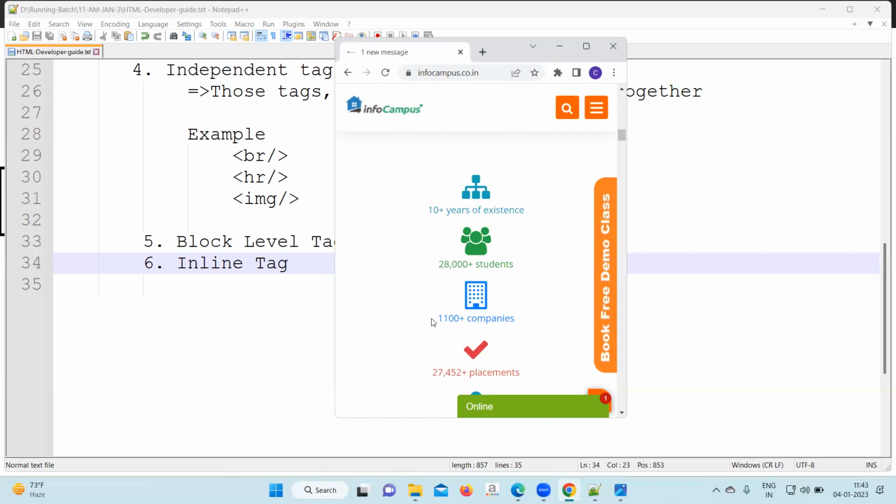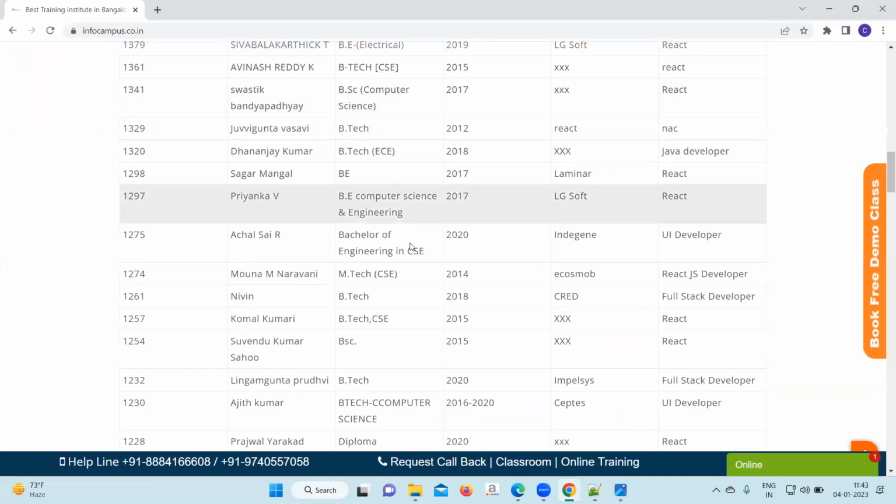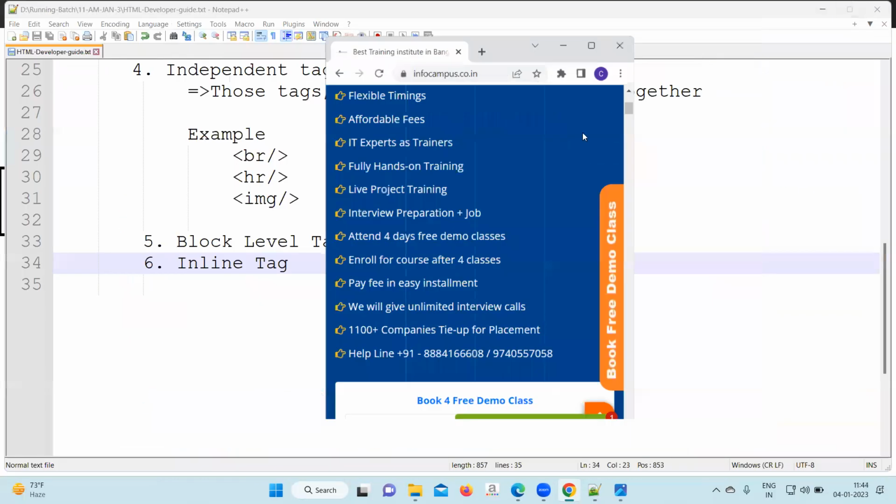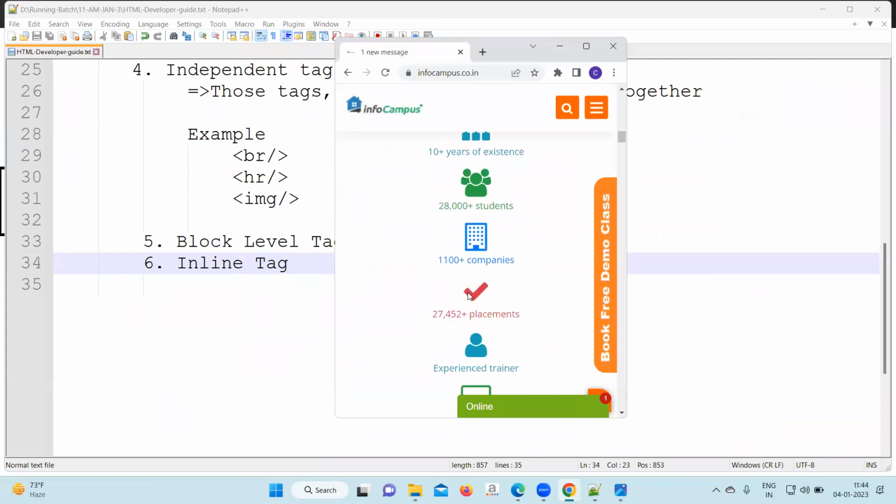Vertically. When the screen was big, it was coming horizontally in the same line. Now when the screen becomes small, it has gone to a new line. So it is vertically shifted to the new line. Correct? When it appears in the same line horizontally, it's called inline. When it shifts to the new line, one after the other, it's called block.